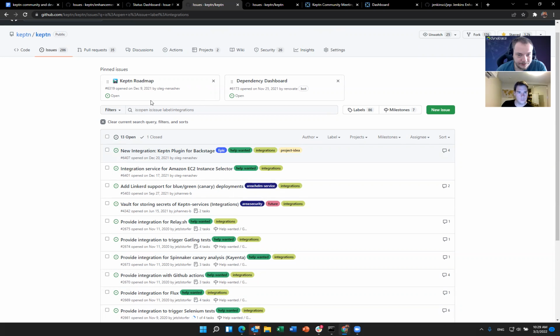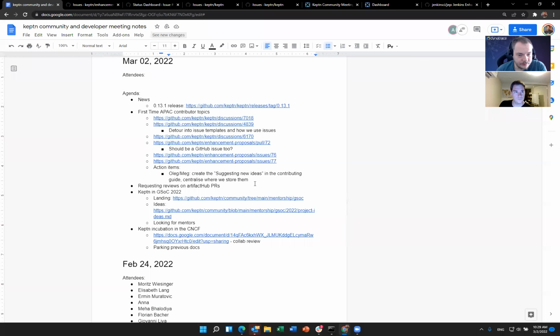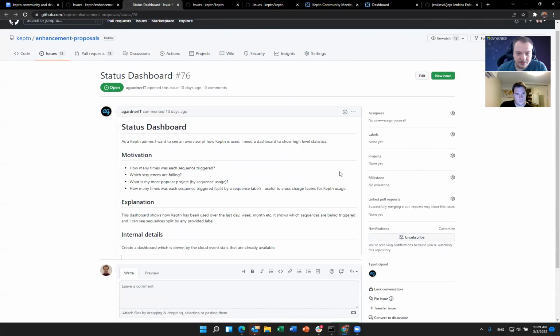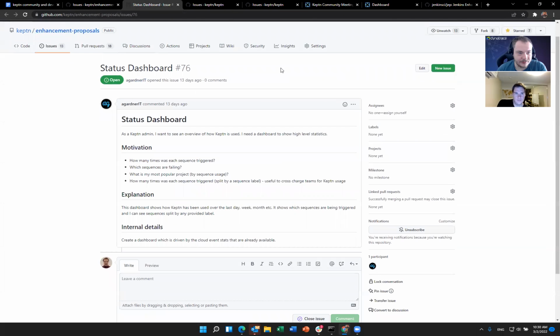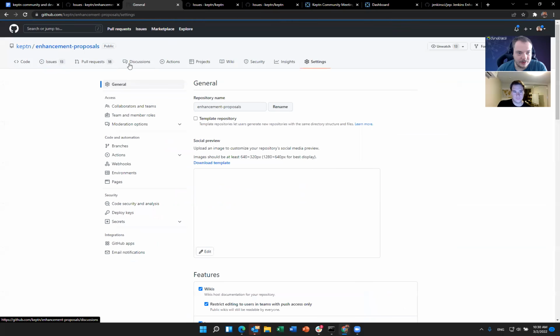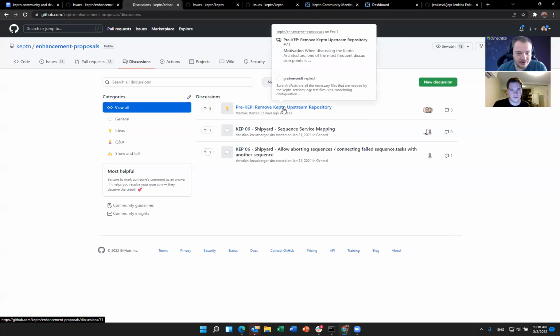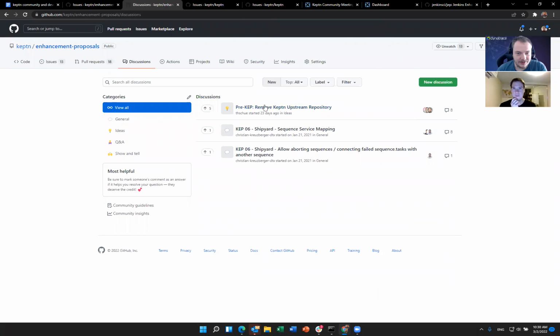Does that make sense for you? Currently, there is actually a magic button, transfer issue. It was added a couple of years ago, and it allows you to move things quickly from one place to another. And also there are all the discussions too.